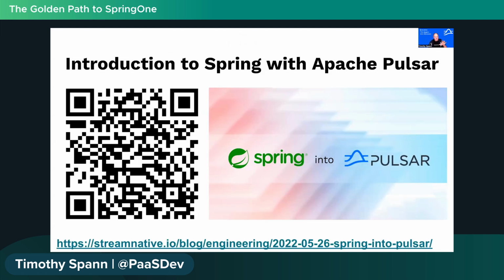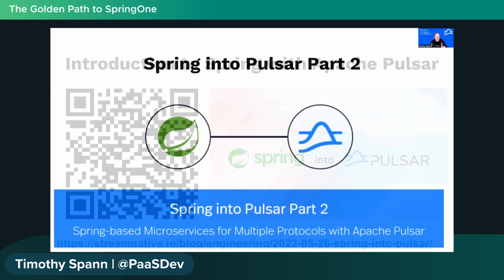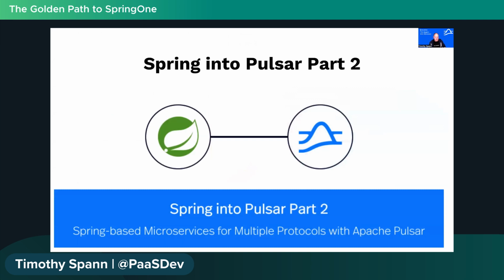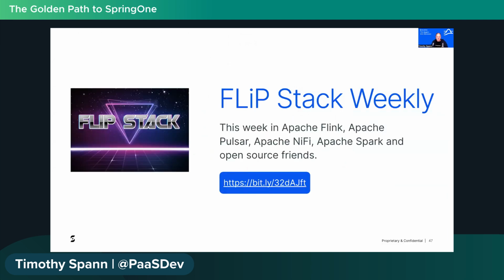We've got a couple of articles on using Spring with Pulsar. The links and the scan codes are there. We added the second follow-up piece showing you how to work with the different protocols.